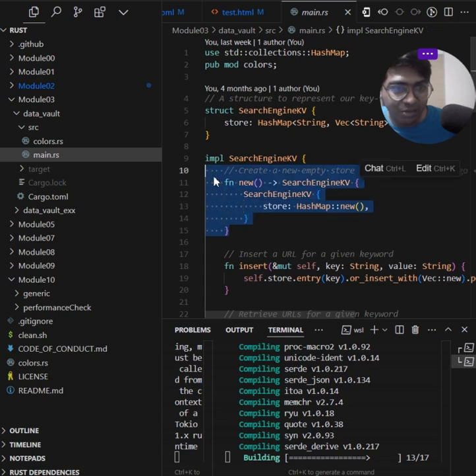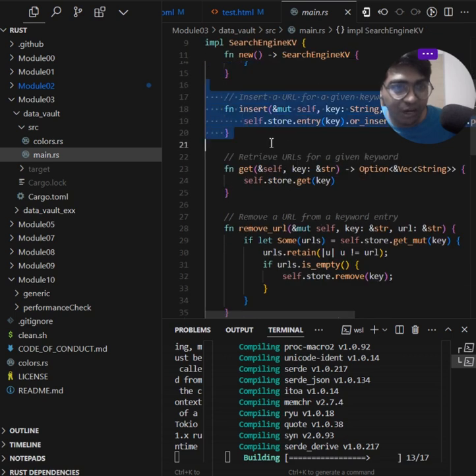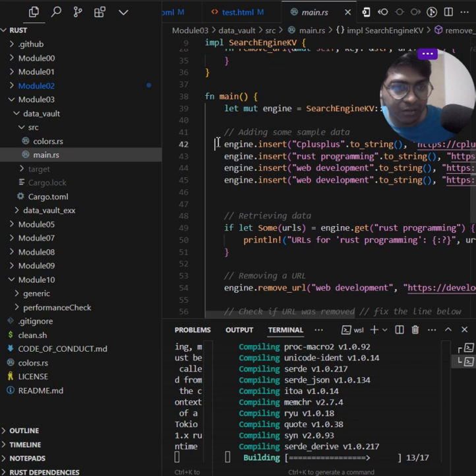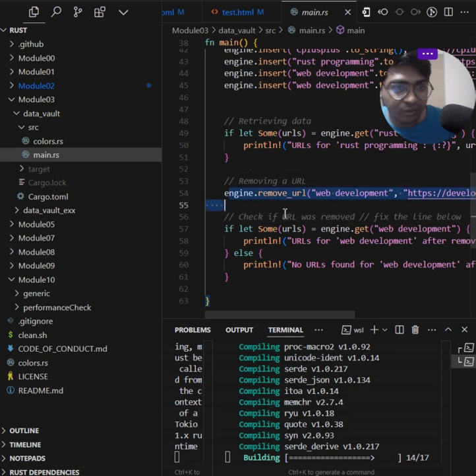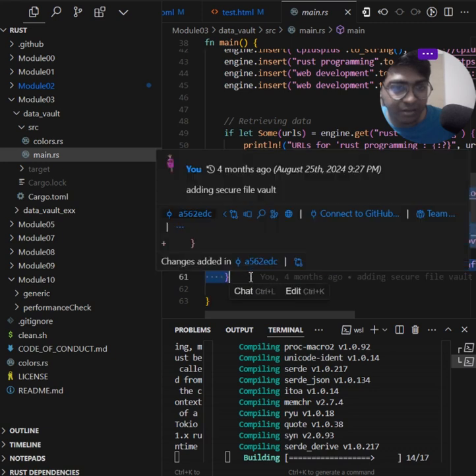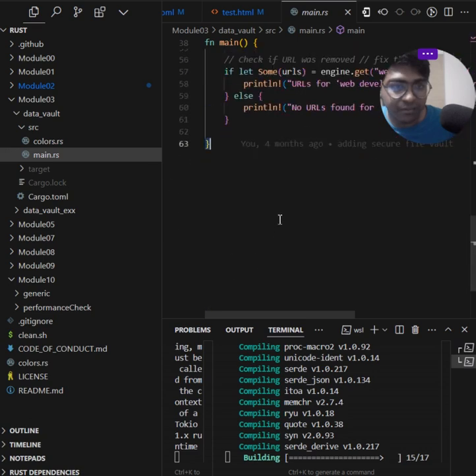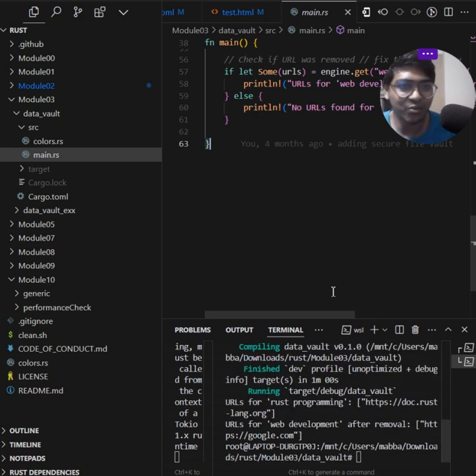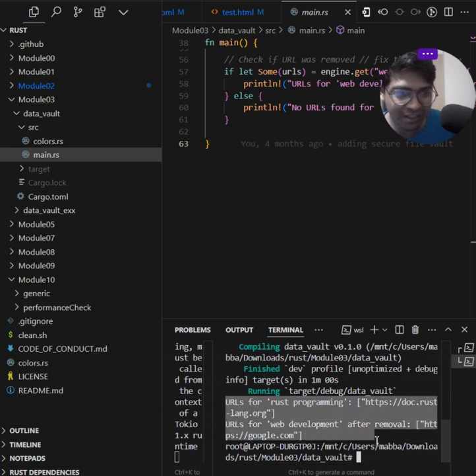And then we have this empty new storage. We insert a URL. We have the retrieve URLs. We remove the URL. We insert some sample data here. We retrieve the data. We print this, and done. Anyhow, it has been wonderful working on this data vault. Okay, see, this data vault shows me whatever URLs it contains.